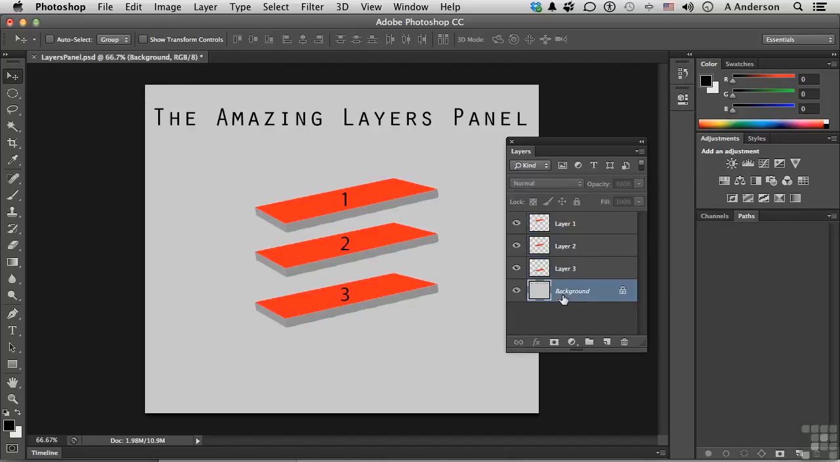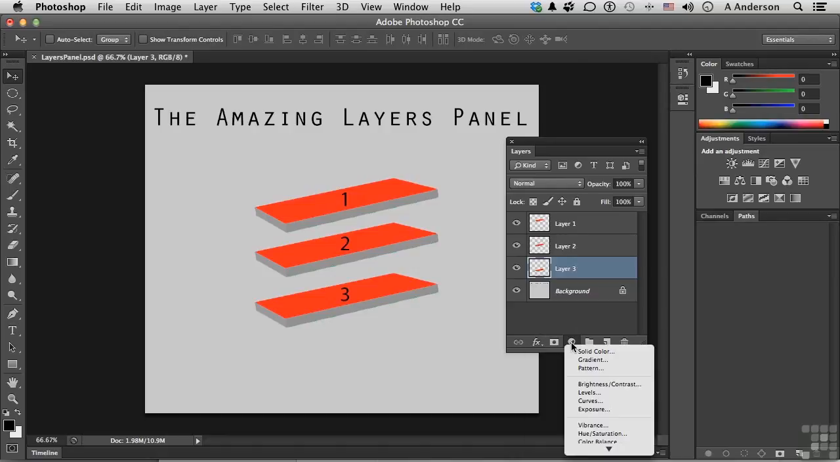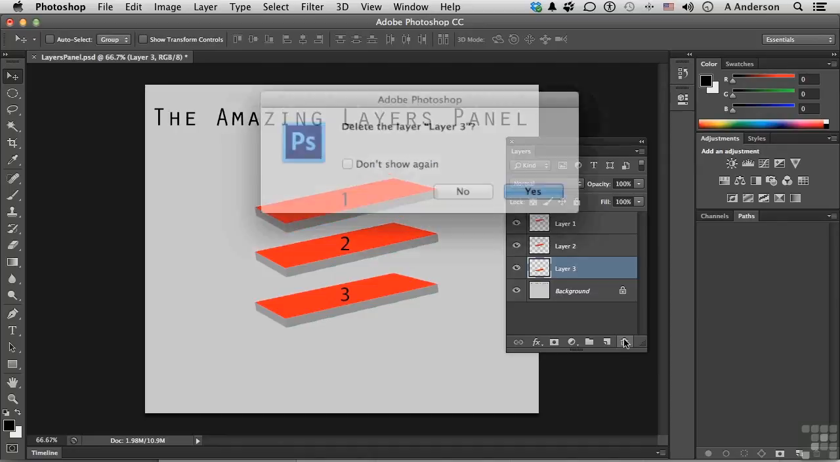Now you have to have 1 layer selected to get into FX. And that's our effects like bevels and embosses. This is a layer mask. I love layer masks. This is a button here for our adjustment layers. You have a button here to make a group, a button here for a new layer, and of course you can click this button right here and delete a layer if you want to.